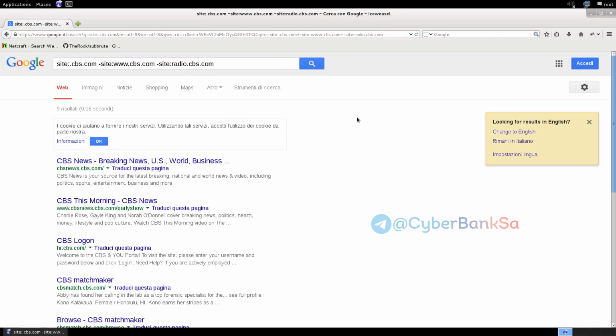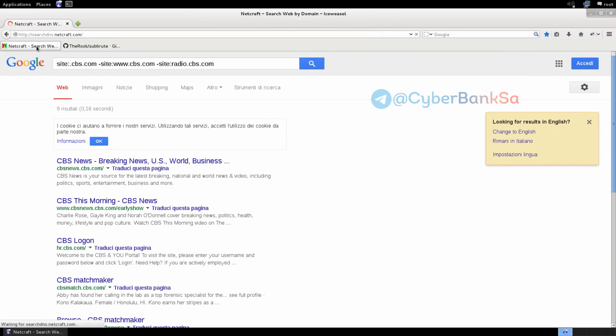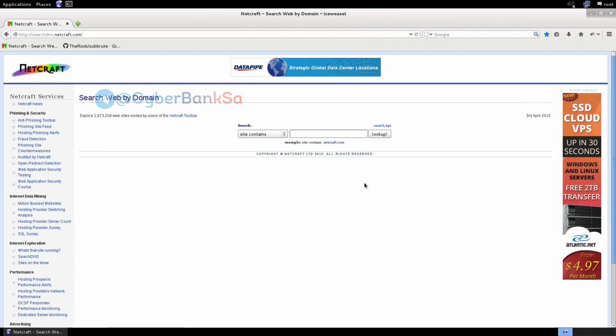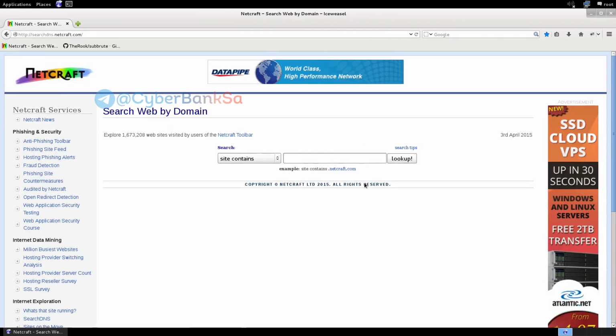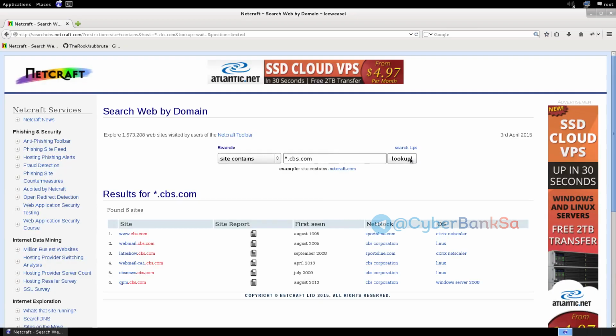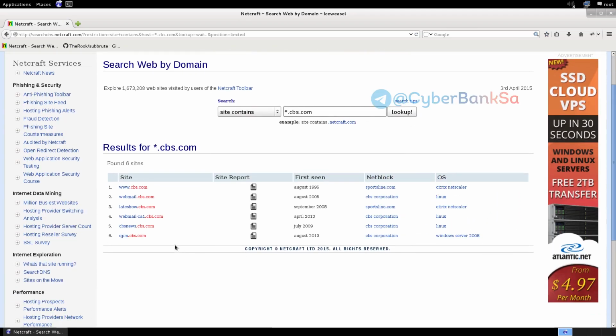Enumerating DNSs with Netcraft is a matter of seconds. We just need to open the following web page, type in the target domain, which in our case is cbs.com, and then click on Look Up. As we can see here, we have a list of subdomains found. You've probably noticed that this is not as exhaustive as the Google results, but it is a very fast way to get a starting list of subdomains.